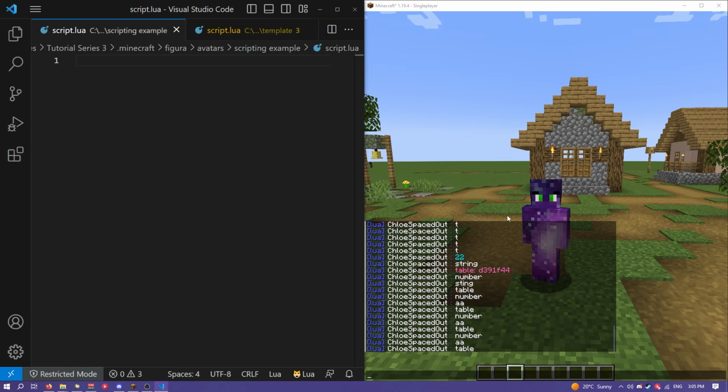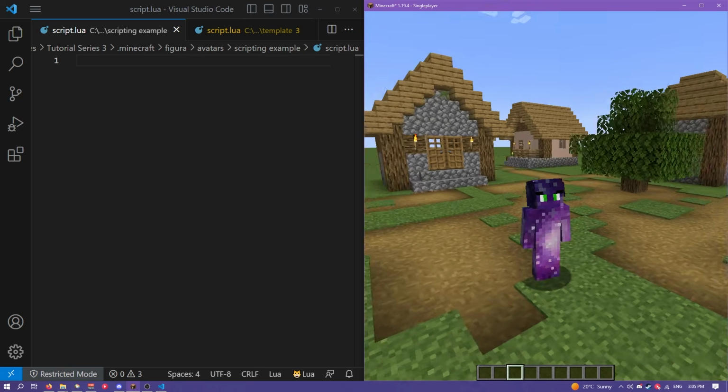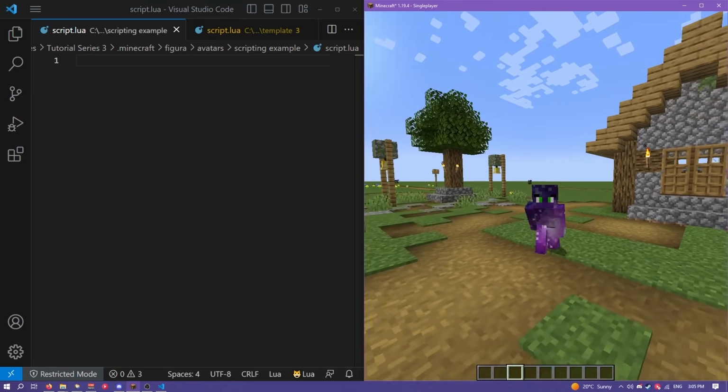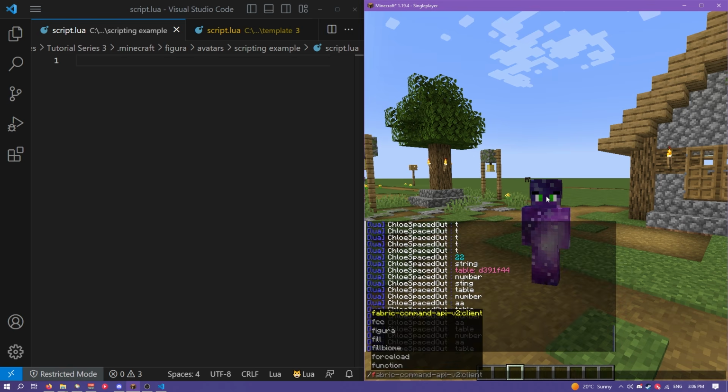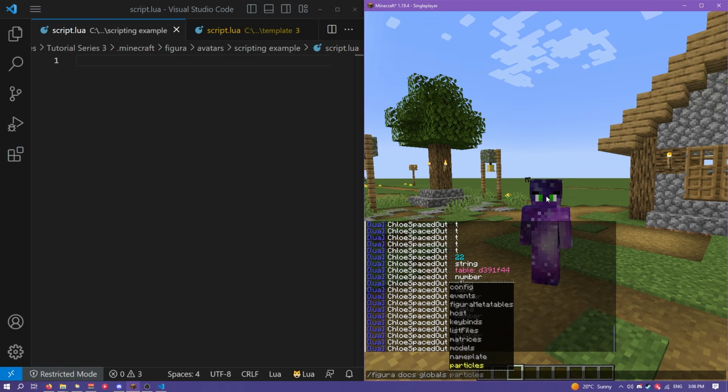Like, you didn't download Figura to print numbers and strings for the chat. Well, this is where Figura's libraries come in. If you go into game and type /Figura docs and then go into globals here, you'll see a whole bunch of different APIs that you can use.